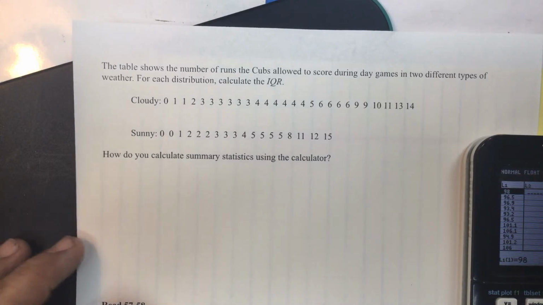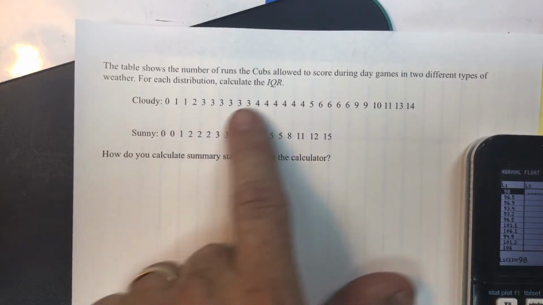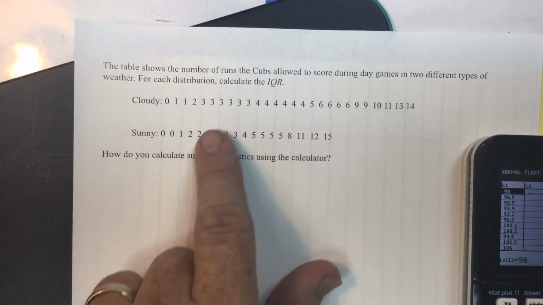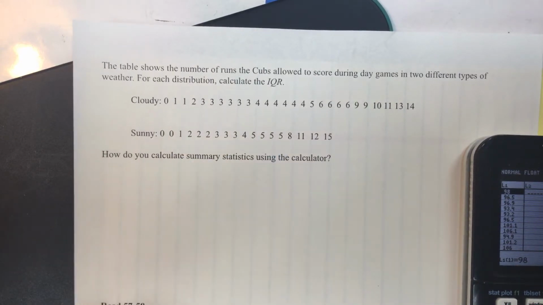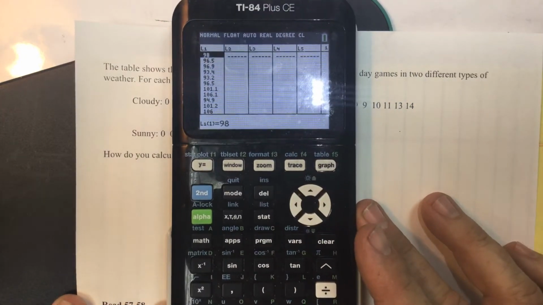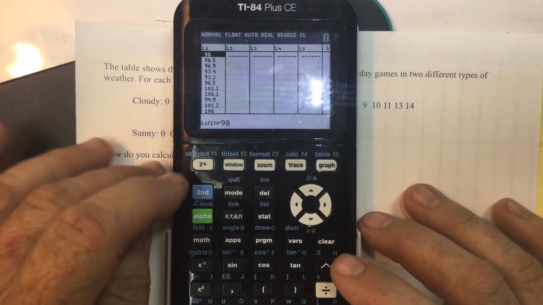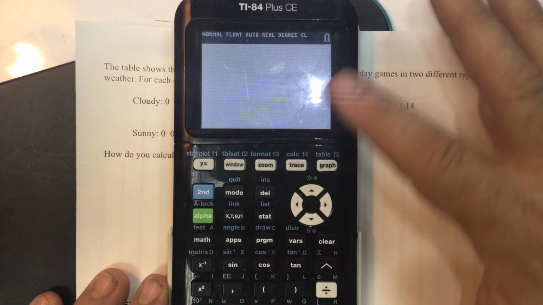Okay, guys, as promised, I'm going to do the data for the Cubs here, and that way we can find IQR and all that stuff. But remember, we want to use our calculator to find this stuff. So don't forget that when we use our calculator, and I will work our way through it, more than likely you'll be at this particular screen right here.